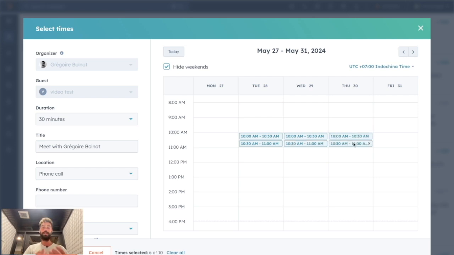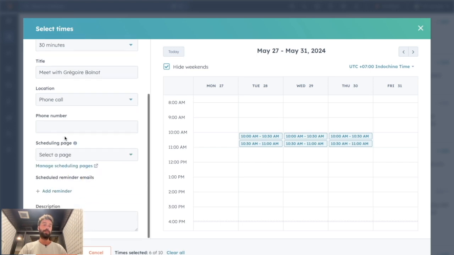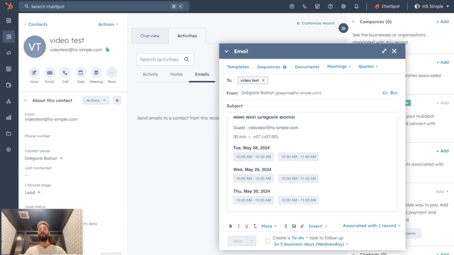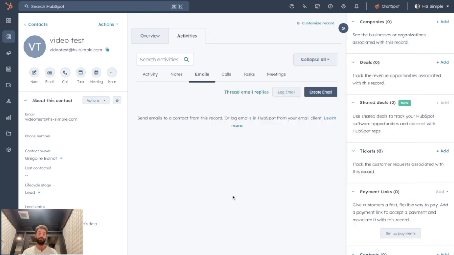So for instance, we have these 6 options. You can of course change everything on it and insert times. And at the end of your email, you will have this quick option and the lead just needs to click on one of these options to book a meeting with you at the time you selected before. So that was 2 ways to use the meeting link within a contact record.